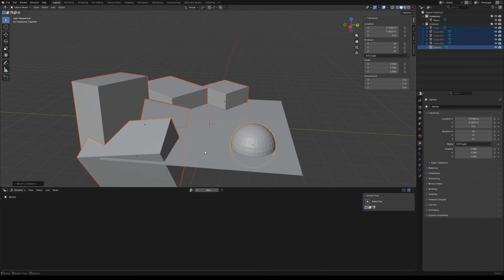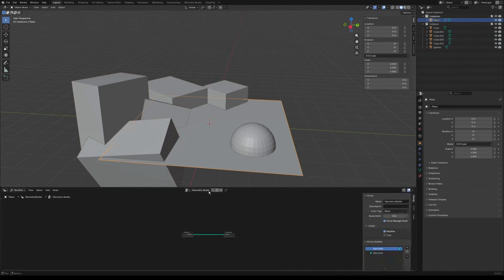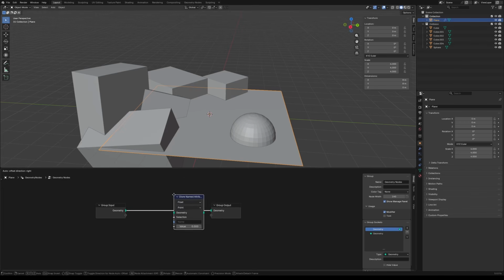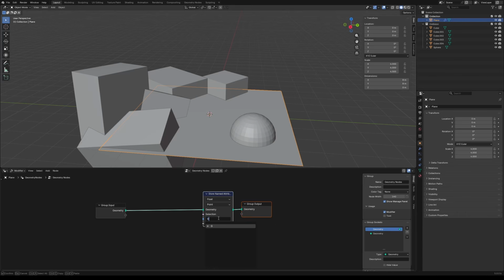Then we will go ahead and select our plane, click new, and we have a new node tree on our plane. Then we're going to add a store named attribute node, add it to the chain, and in the empty slot we're going to type gradient. It doesn't actually matter what the specific name is, you can call this whatever you want. However, you will need to make sure you type in the same thing in the shader. So we'll click enter to confirm it.